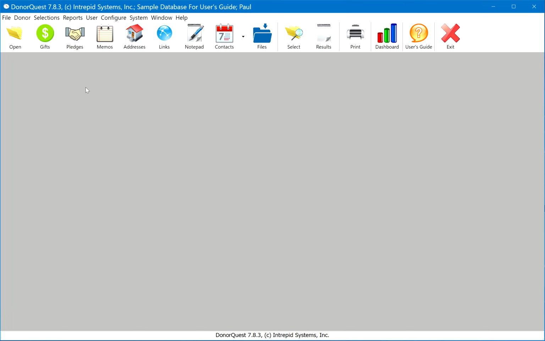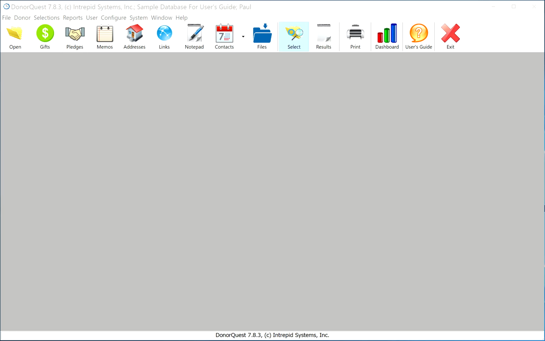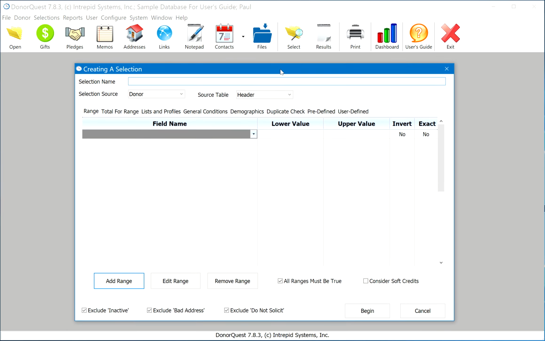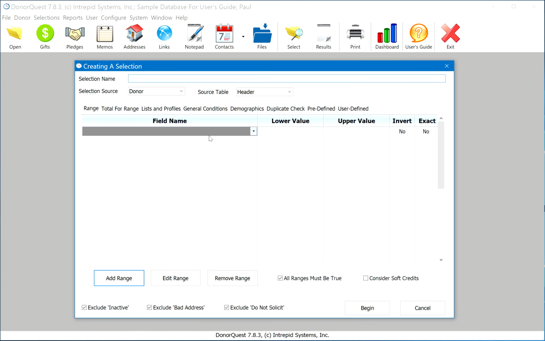Now I'd like to show you how to pull data out of DonorQuest. And to do that, we create a selection. To start the process, we click this select button in the middle of the toolbar. What this brings up is the creating a selection dialog box.